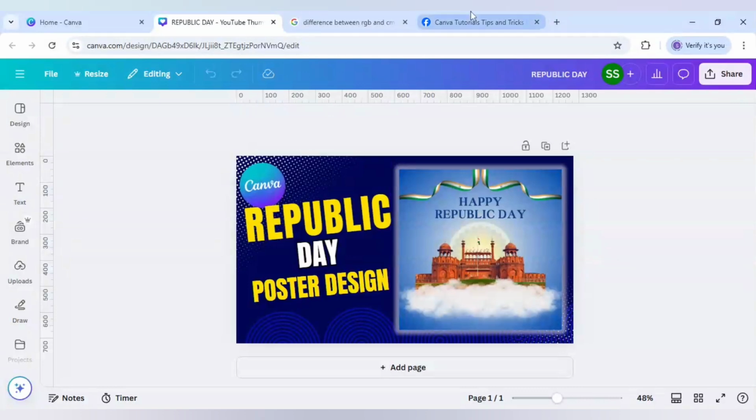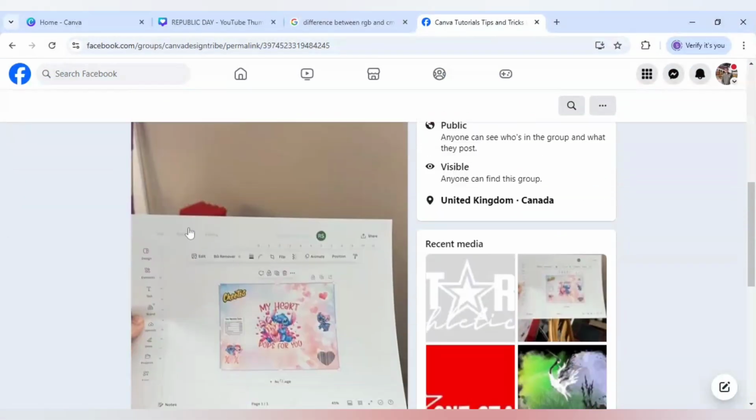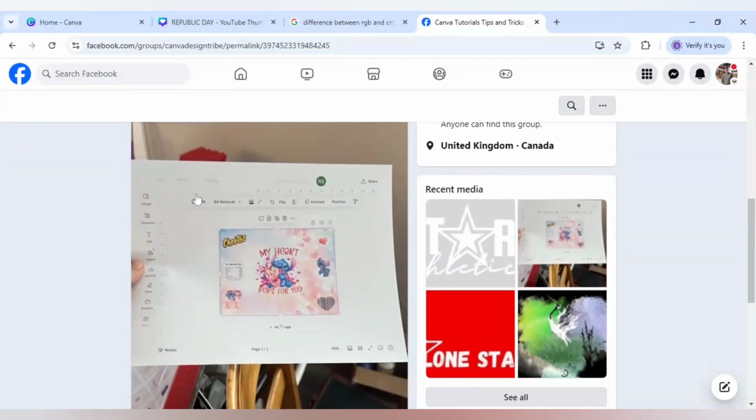But this is a question which I saw today, asked by a person, Regina Sawyers, and she asked, "Please help, I am new to Canva, when I print it prints all the page." So this is the process she is following, and I think this is the wrong process, because I think she is using print screen, but you don't need to click on print screen on the keyboard to download the design.